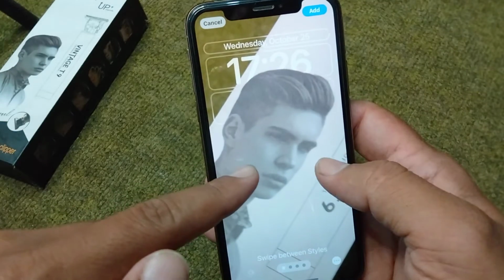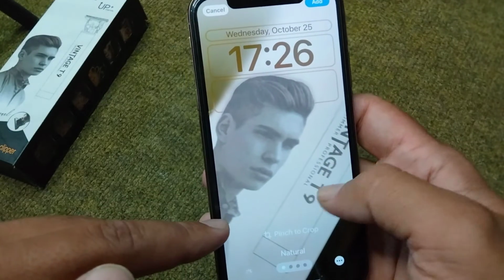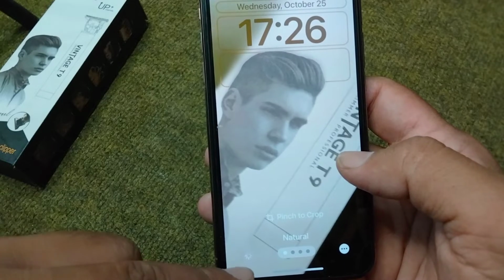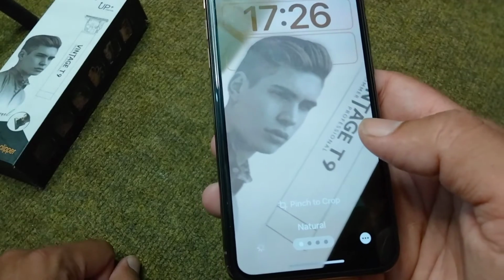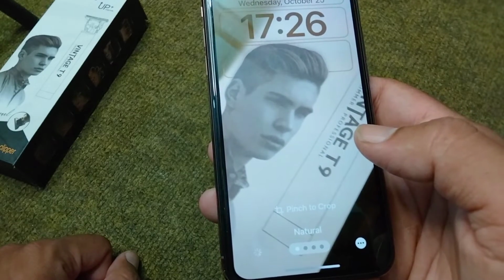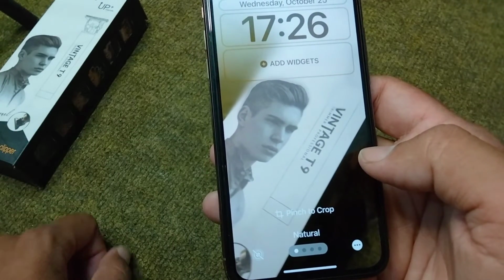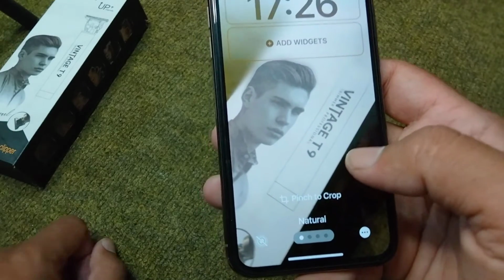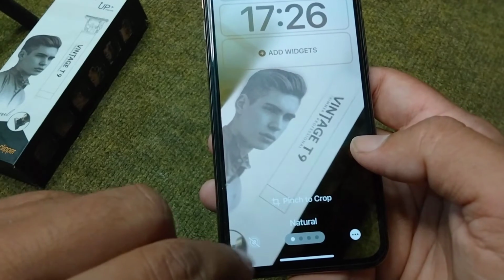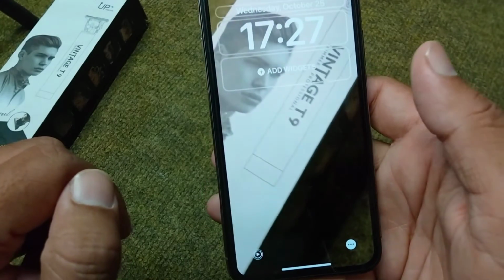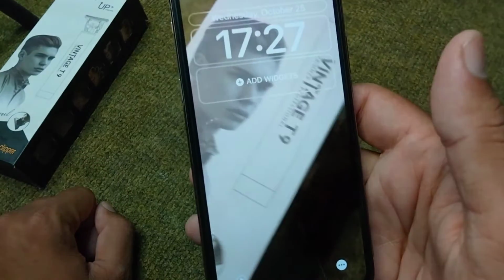Wait for some seconds and from here you can zoom in or zoom out. You can easily do this, and after this you will find a live option in the corner from here. So I'll wait for some seconds. So guys, from here you have to simply turn it on to set as live wallpaper. So I turn it on and here you can see this. The wallpaper is working as live wallpaper in the lock screen.